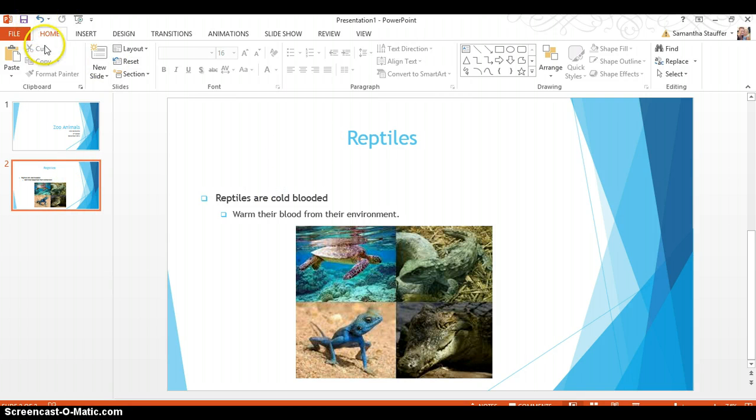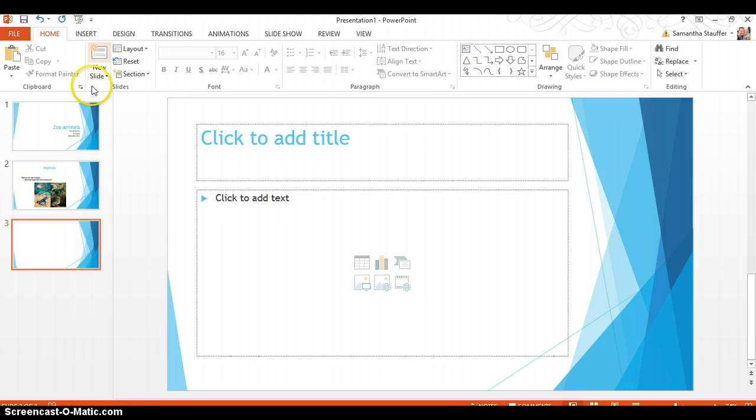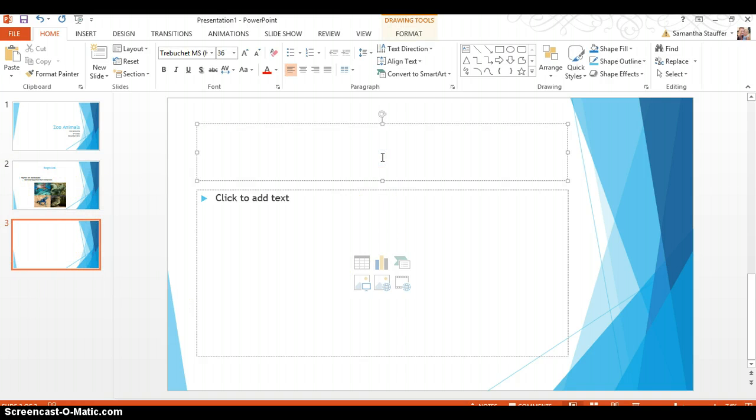So now we want to go back and we want to add a new slide. Okay, so we go back to Home and we click New Slide. And this one pops up under our second slide. Now let's make this one about mammals. I'm going to do the same thing. We're going to center the text. And down here, we're going to write our facts about mammals.